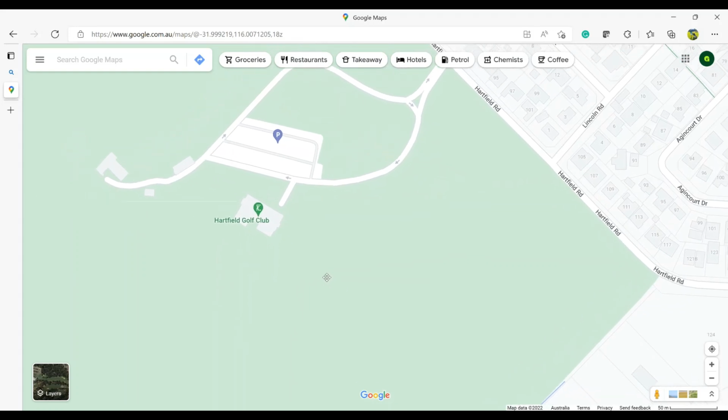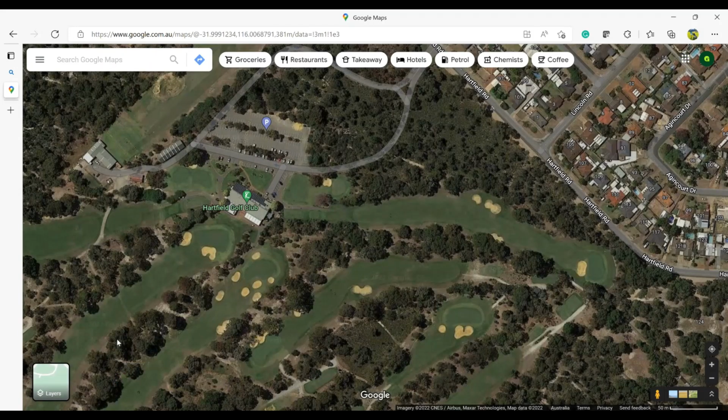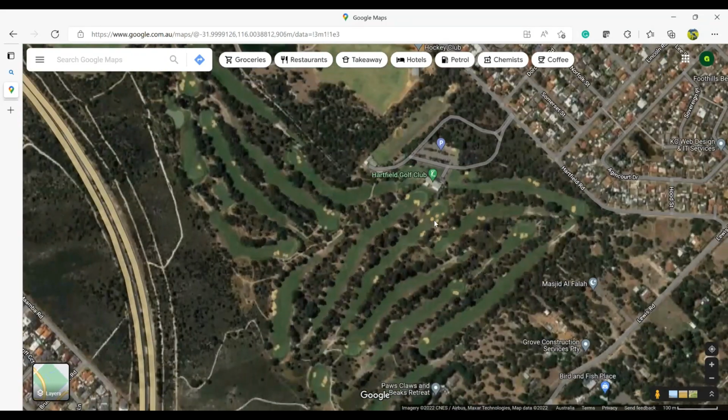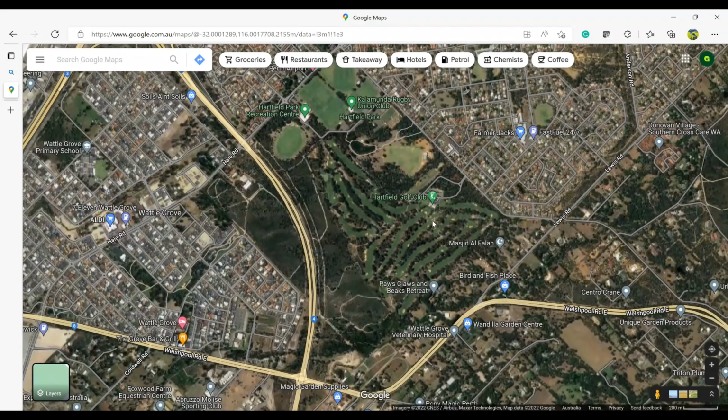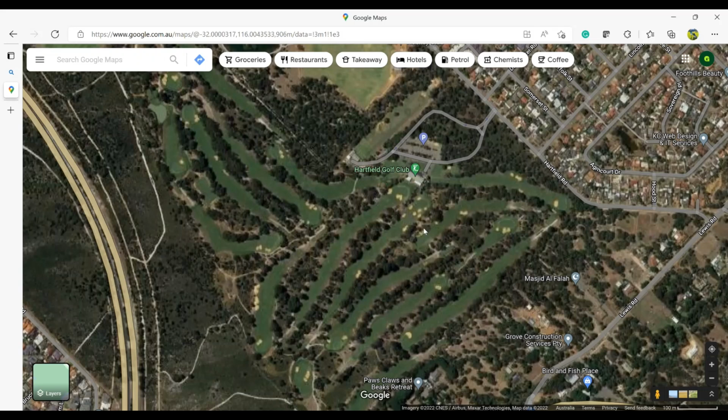So we started by showing Hartfield Golf Club, and I had that satellite layer to show the top view of the golf course. That's Hartfield Golf Club, located in Forestfield, Western Australia. Now, today's activity is to show you how to label places. Now, in a golf course like Hartfield, they have 18 holes, and they call it hole 1, hole 2, and so on and so forth to hole 18. So this particular golf course has 18 holes.